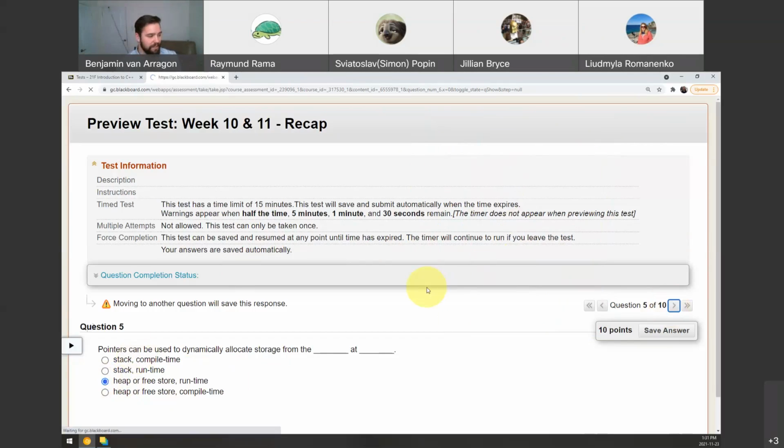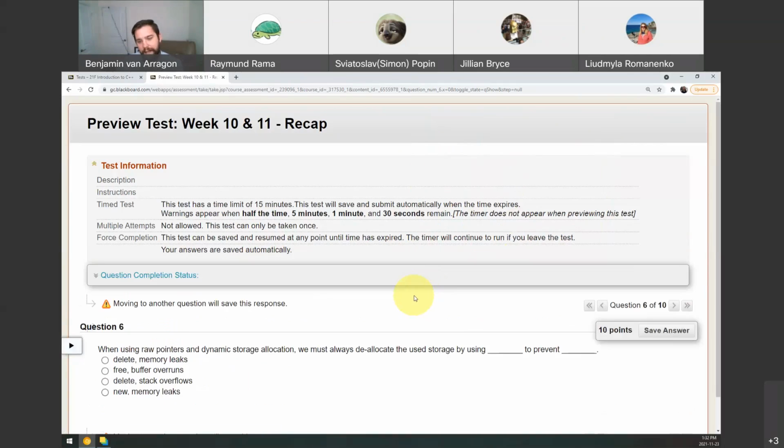Nice. Okay, question 6. When using raw pointers and dynamic storage allocation, creating that array on the heap, we must always deallocate the used storage by using blank to prevent blank. Delete to prevent memory leaks, free to prevent buffer overruns, delete to prevent stack overflows, or new to prevent memory leaks. What do we do to deallocate storage on the heap? All right, we got someone saying delete, memory leaks. So, yep, the delete keyword. Now, is it memory leaks or is it stack overflows? Why would it be one versus the other?